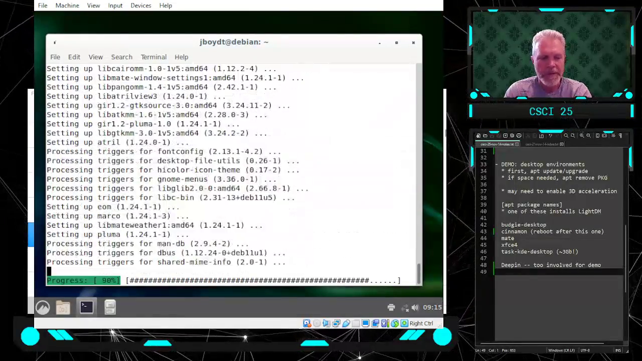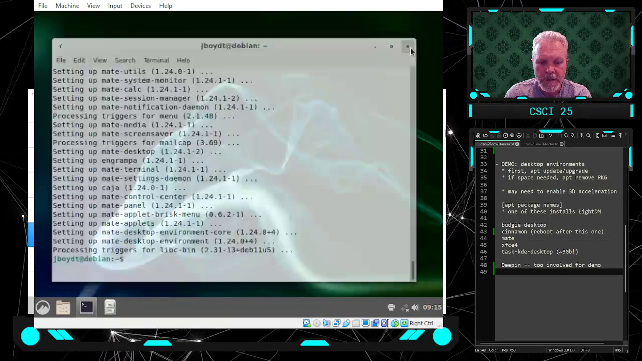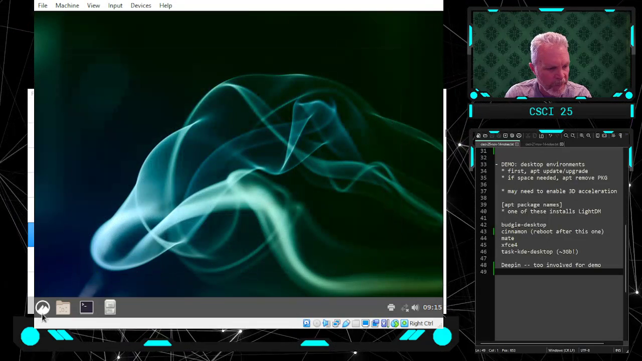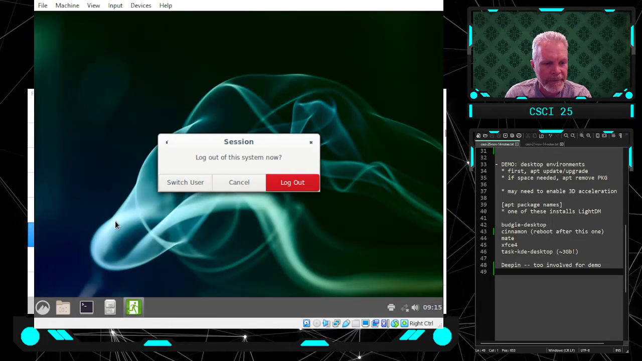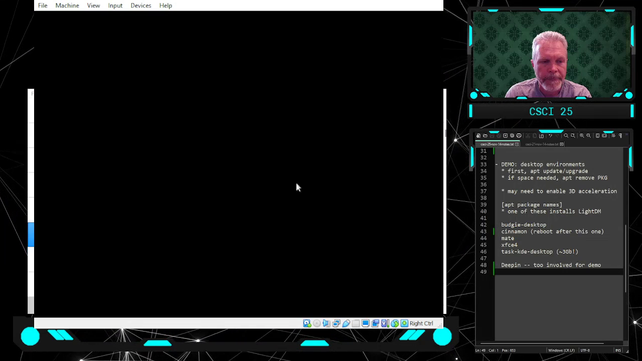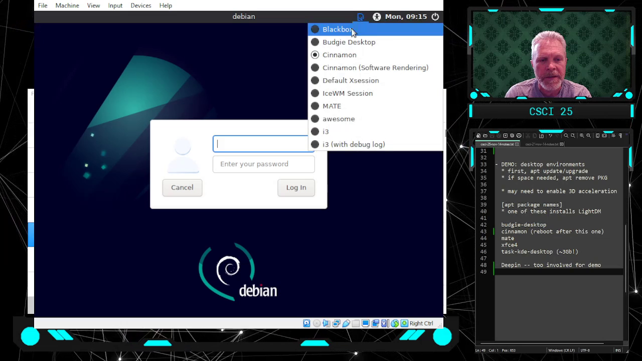There we go. This one is starting to try my patience, but it finally kind of sped up. So how do we log out of here? Let's see if we can find the log out controls. Oh yeah, there's a little get out of here guy. Log out. All right, so let's see if my display manager has mate as an option now. It does.